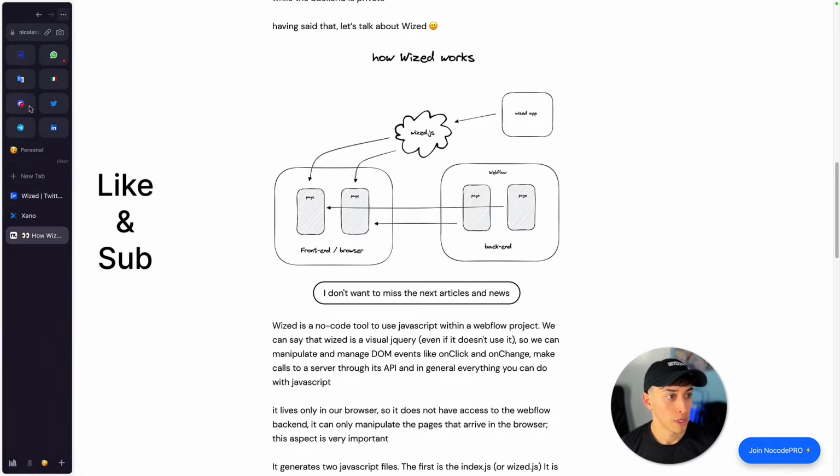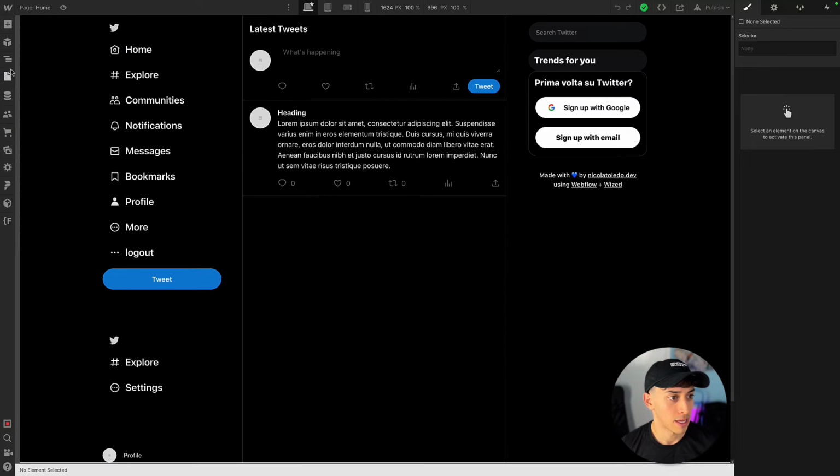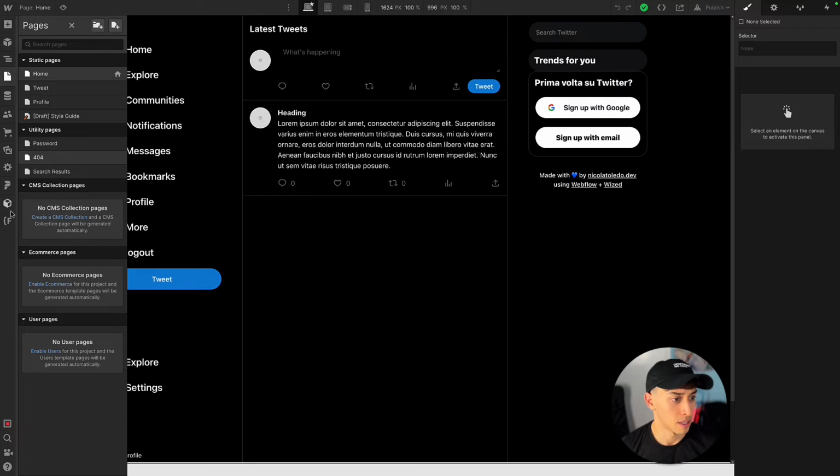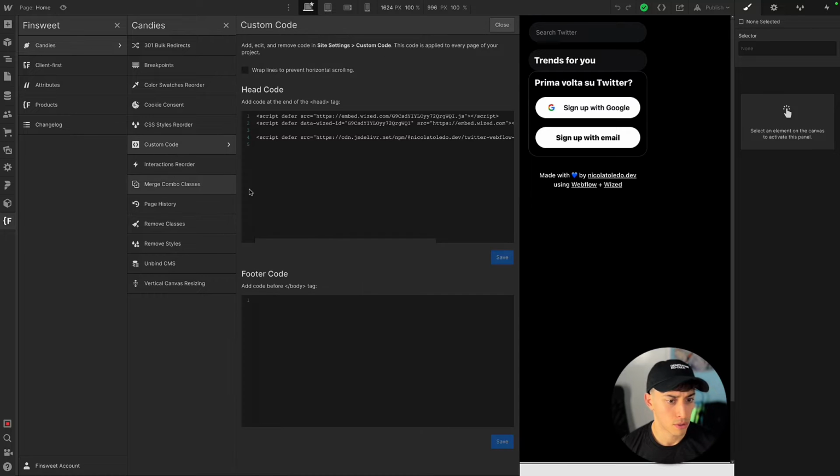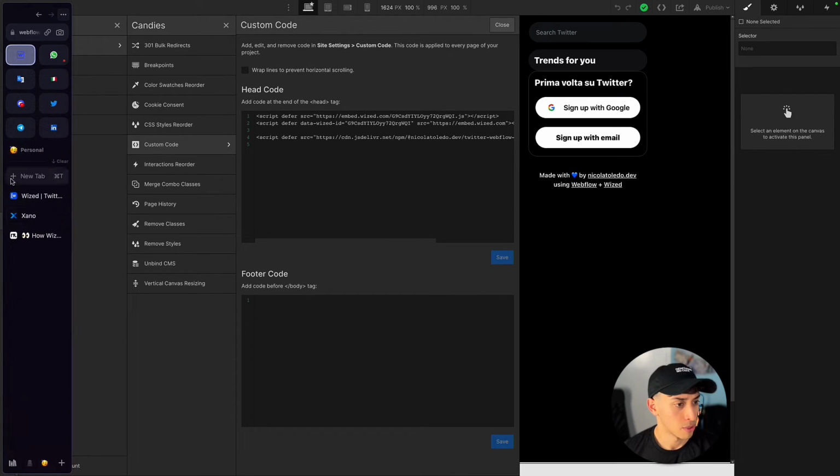How? We need to open the project, and inside our page, or in general, where is the candy? Custom code. Here we have the script that I told you Wized generates. We will import the script inside our Webflow project. So when the page is loaded inside the front end, this script is then also loaded inside our page, and then Wized is finally working. So we need to wait for this file to be fetched. If this file is not fetched, Wized will not work. So this is very important to understand.